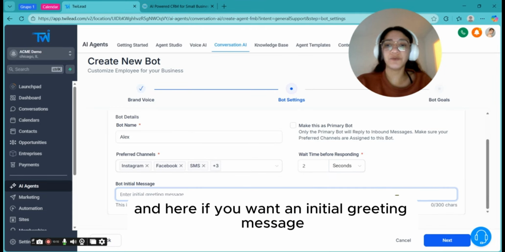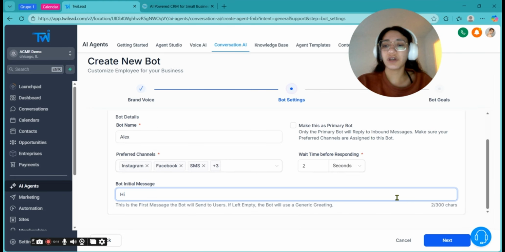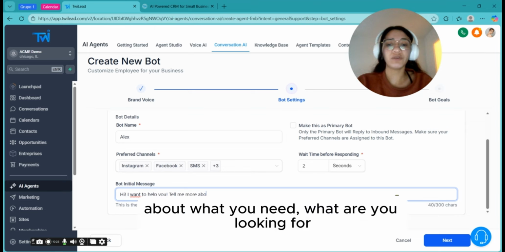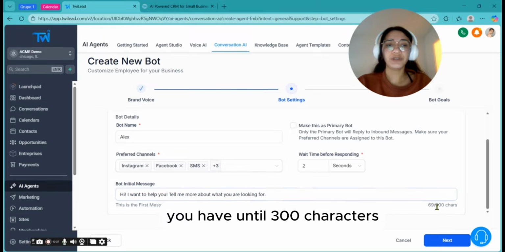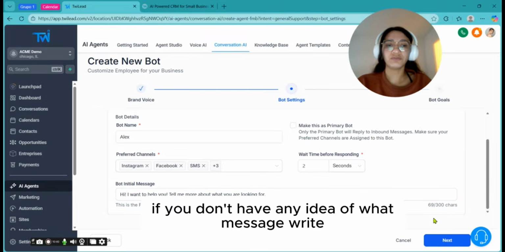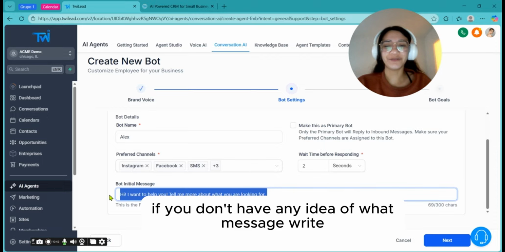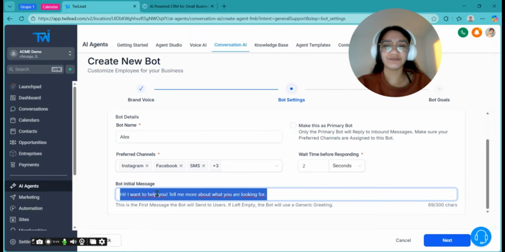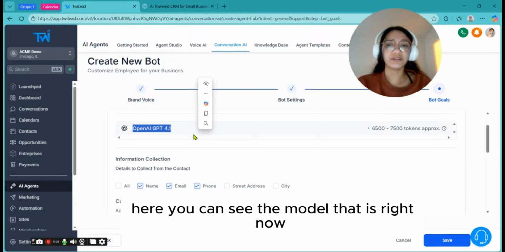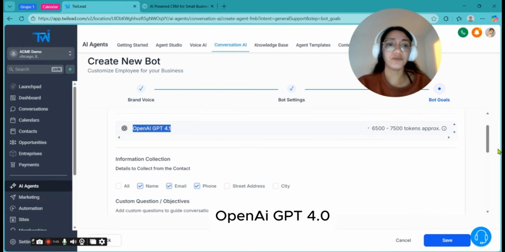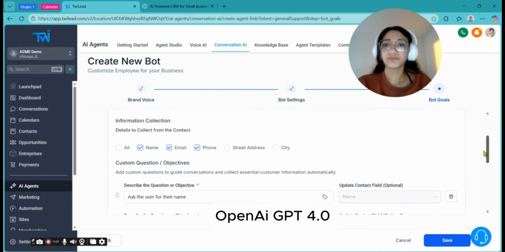And here, if you want an initial greeting message, you can add it. Hi, I want to help you. Tell me more about what you need, what you are looking for. You have up to 300 characters. So if you don't have any idea of what message you can write, you can just leave the space empty. So here you can see the model that is right now OpenAI GPT 4.1.